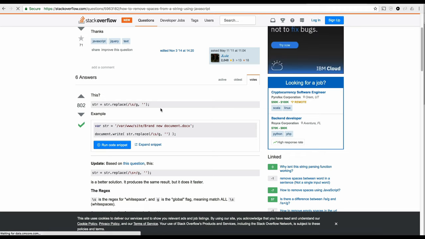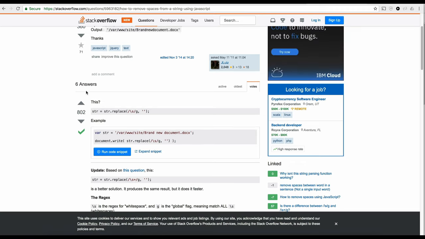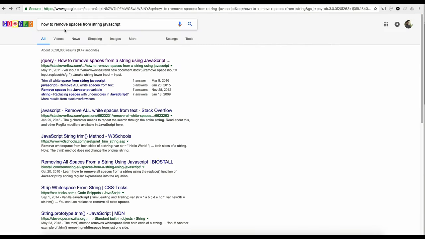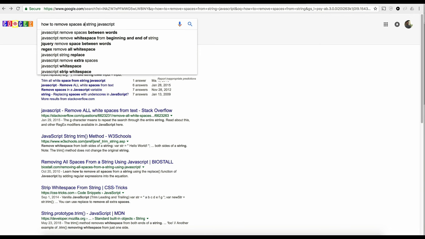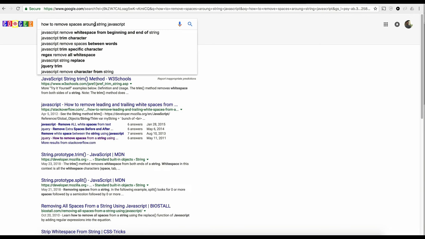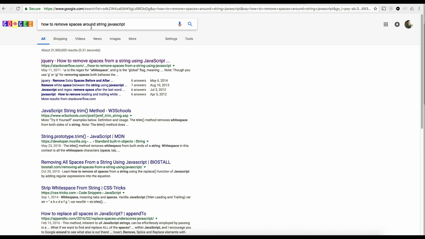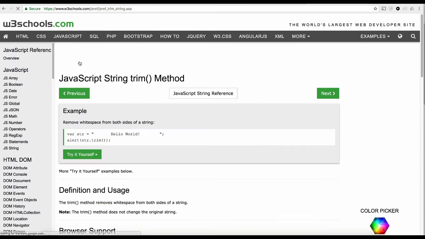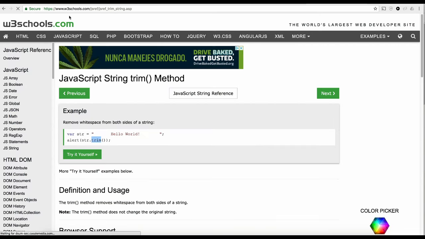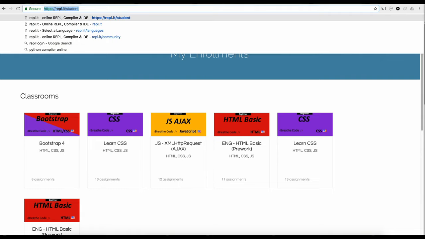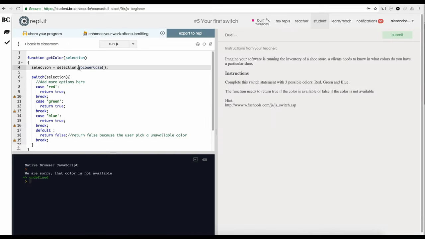No, but this is within the string, look. We don't want within. I'm going to say around. How to remove string around string. No, how to remove extra spaces seems like a better query. And here it is, the trim function that I was talking about. Trim. Okay, so let me put it here. I'm going to say also dot trim.